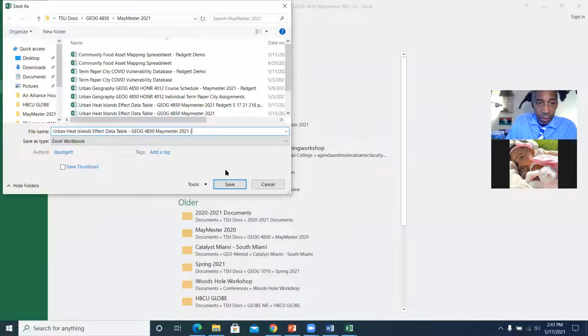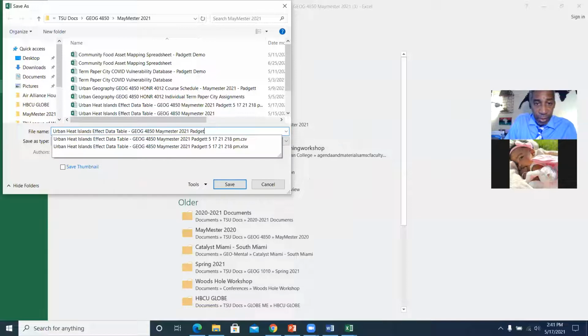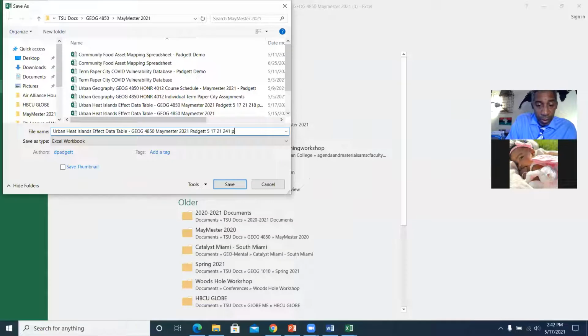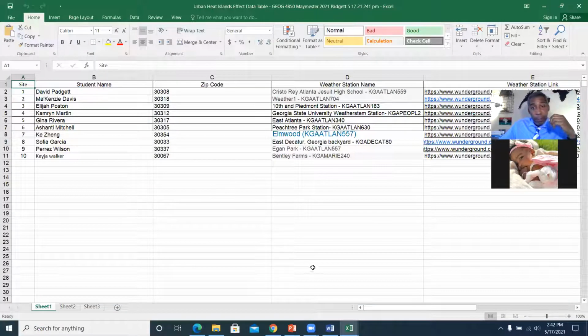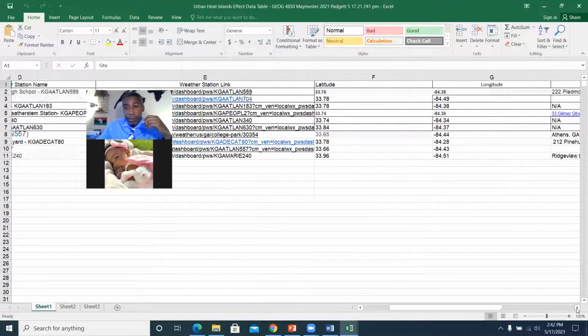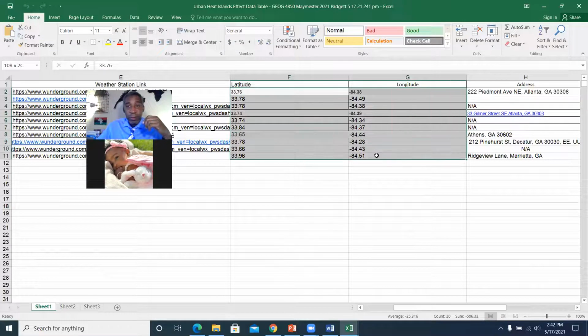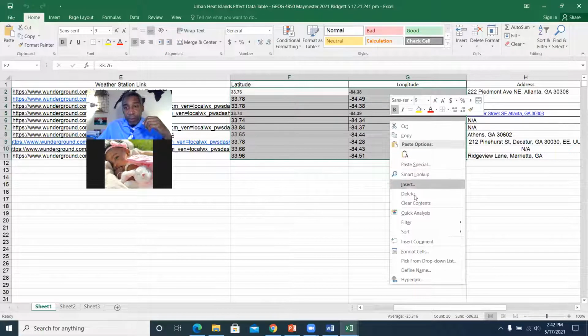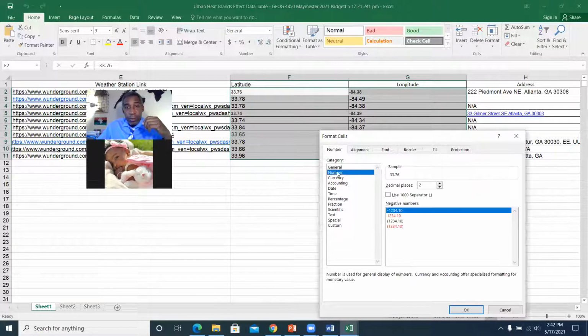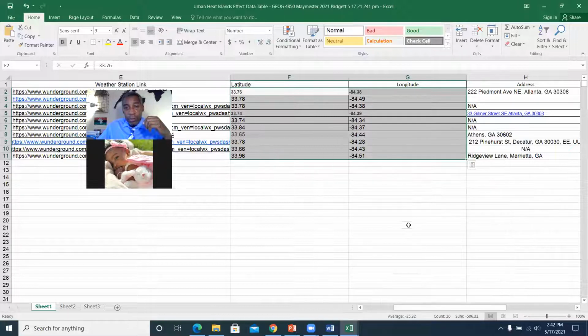So this is Paget 5/17/21, and this is, what time is it? 2:41 p.m. So that's the Excel sheet. So now we know which one was the last one we downloaded. Check the formatting. I've got to fix the formatting again. Put these things in the right number format. Format cells, Number, 2 spaces behind the decimal.